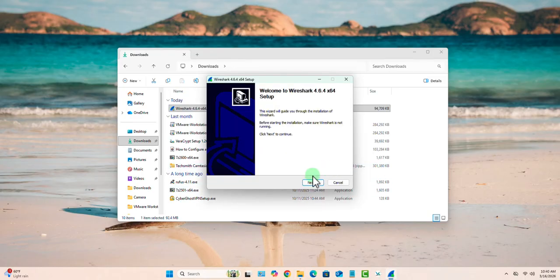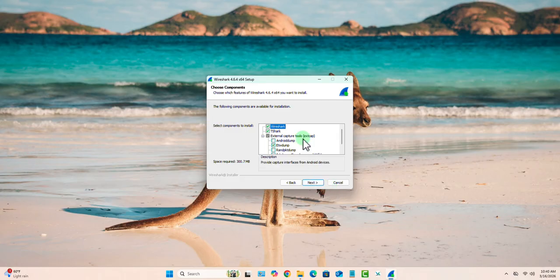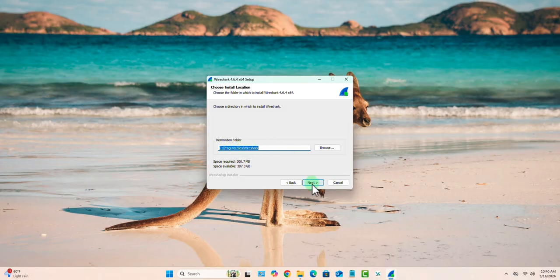Yes. Next. Noted. Next. I'm just gonna go with all the defaults here. If you want to have the shortcut on your desktop, you can select this option. I'm just gonna go with this one to have it on my start menu. Then next.